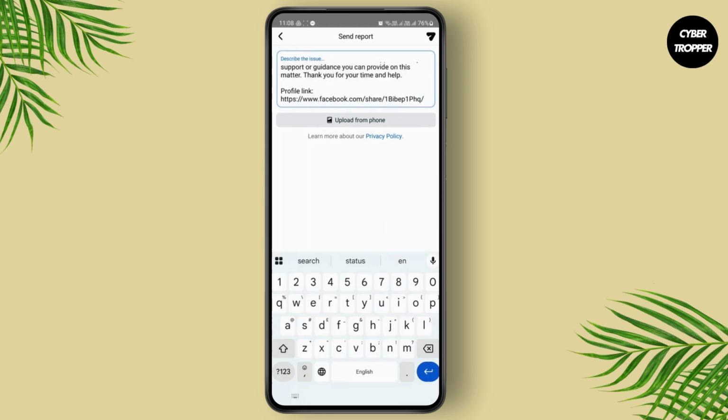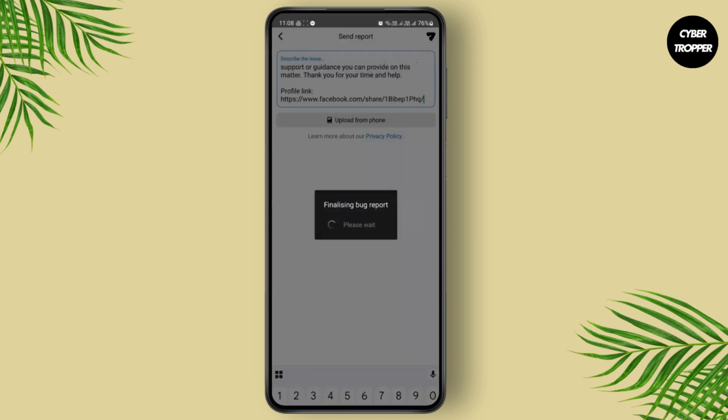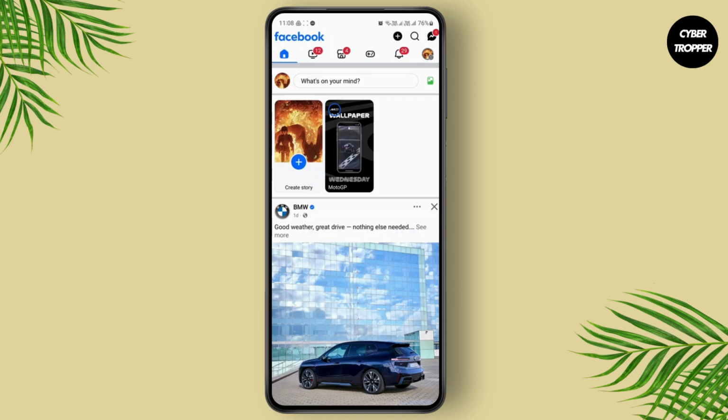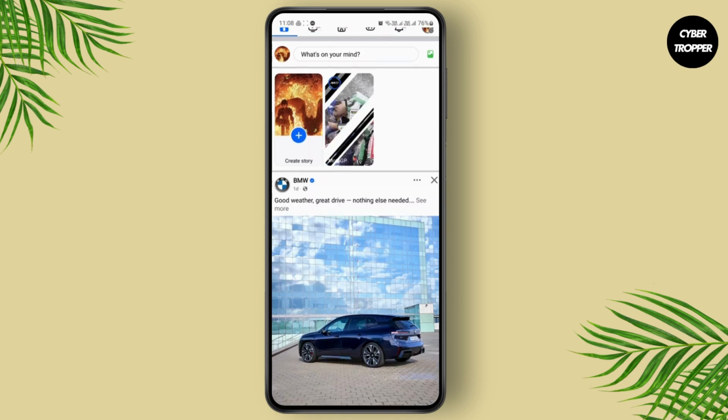Now once that is done, just go ahead and send this, and now the support request will be sent to Facebook's help and support team. They will contact you back on your email or your notifications. Just keep an eye out for them. And that's pretty much it.